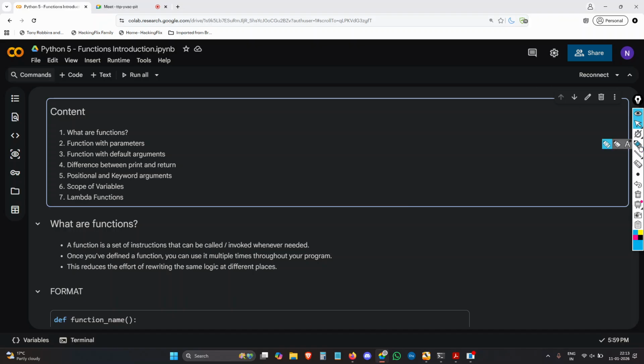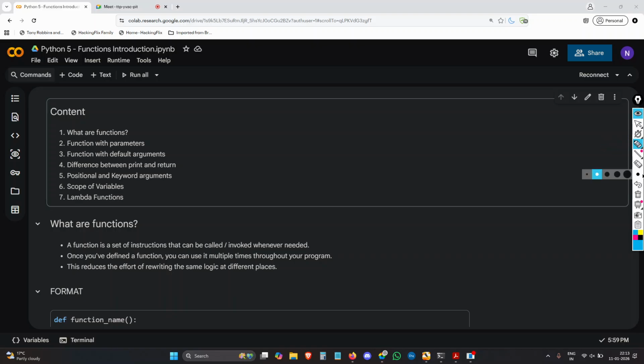So today's topic is functions. The main things we'll go through are: what are functions, functions with parameters, functions with default arguments or parameters, the difference between print and return, positional and keyword arguments, the scope of variables, global and local, and then a little bit of lambda functions.